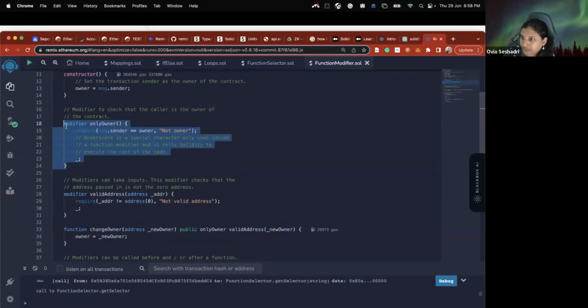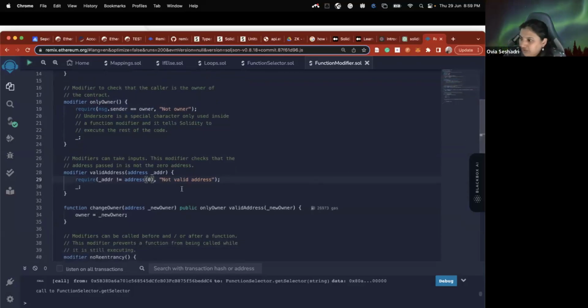Now this modifier always ends with underscore semicolon. Anything that is written above the underscore semicolon is the precondition for that modifier. Anything written after the underscore semicolon is the post condition. So now how do you use this modifier in a function? I want to say that the change owner function should be executed by only the owner.